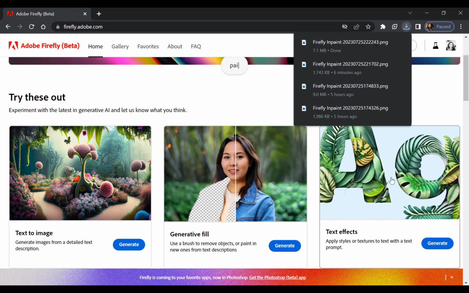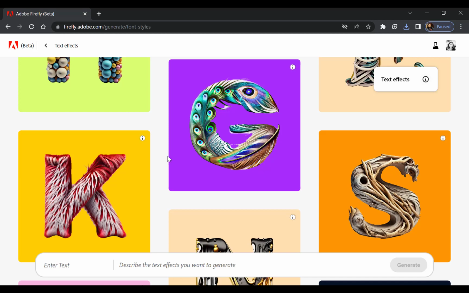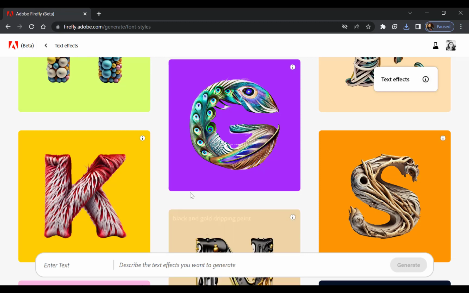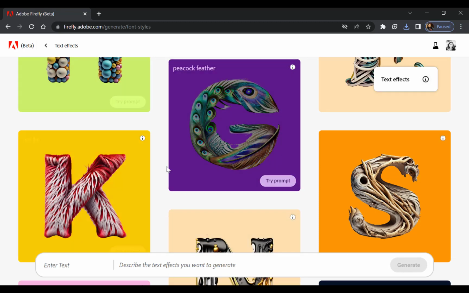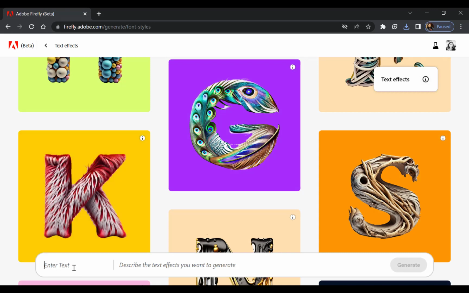Another thing that you can do with Firefly is creating text effects, and this is something that's special just for Adobe Firefly, because in Midjourney or other software, this is not a feature that's out there yet.